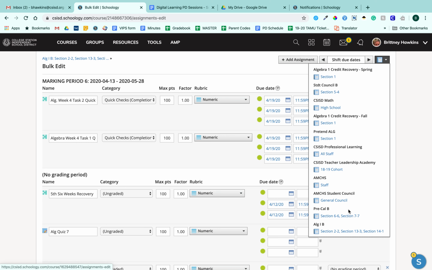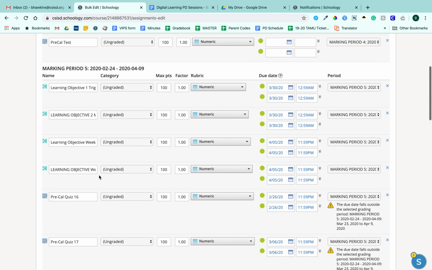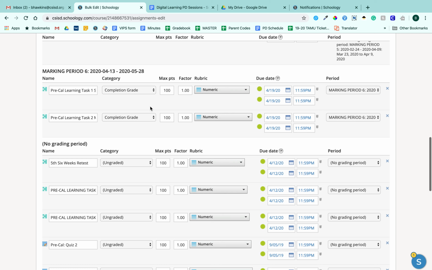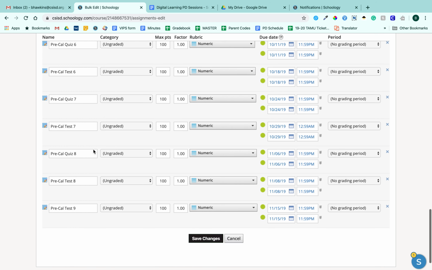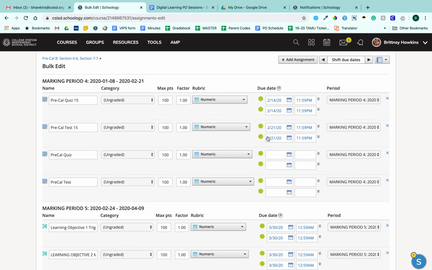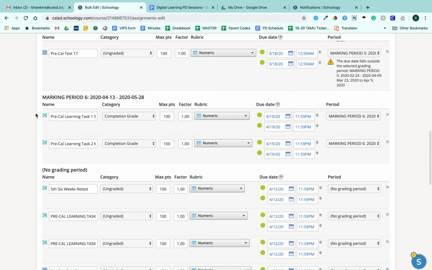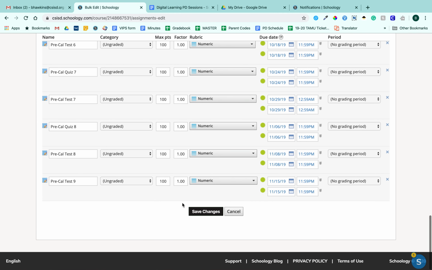And just to show you, I can still switch between my courses, but if you have things like this is the 4th marking period, this is the 5th marking period, and now here's the 6th marking period, and then all these ungraded ones. So you need to make sure that when you add due dates to them, that you've named them something so you know where to find them, that you're looking in the right marking period, and most importantly, make sure you click Save Changes at the bottom once you've added those due dates.